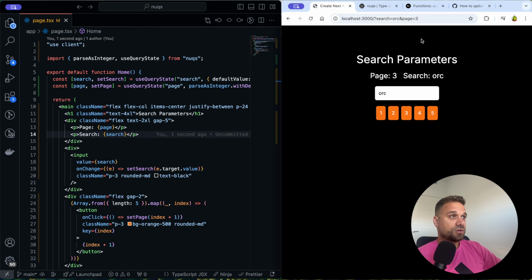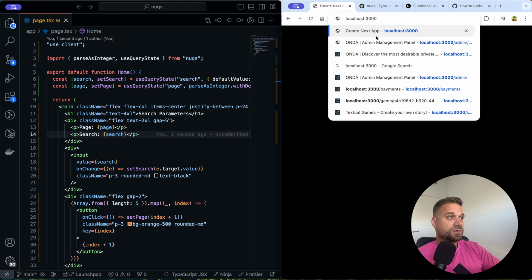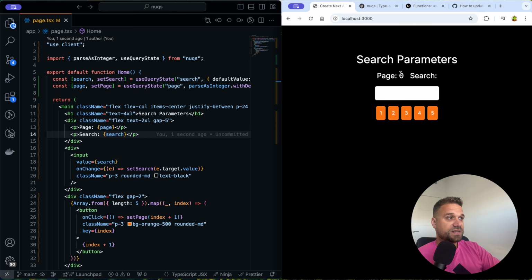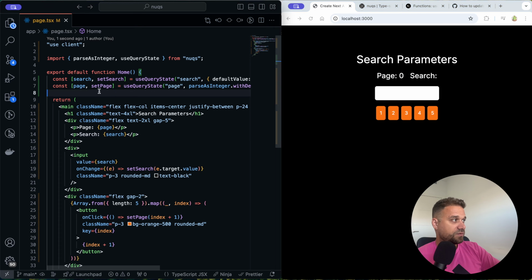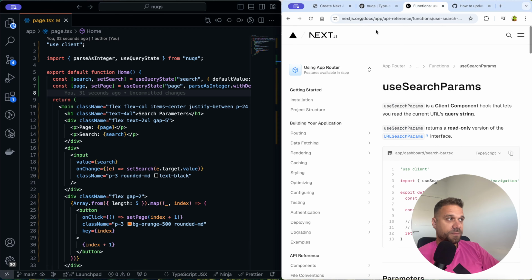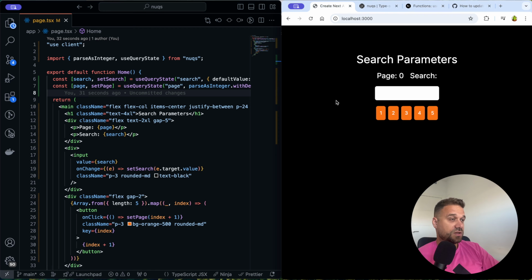And I don't know if you saw that one, but when I delete all these parameters, you can see that our page equals 0. So that is really awesome that we have a type safe way. If we check here, page is a number and our search is a string. So that's really something new, you don't have this in useSearchParams from Next.js. So that's really an awesome thing to have inside of your application.